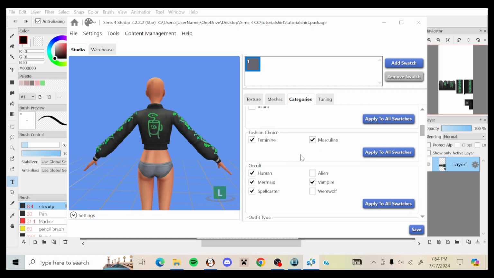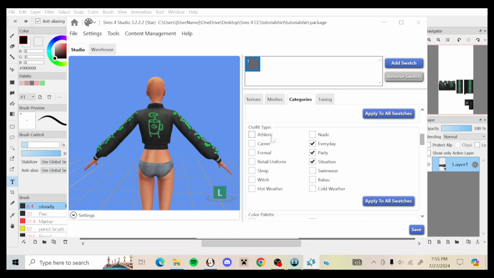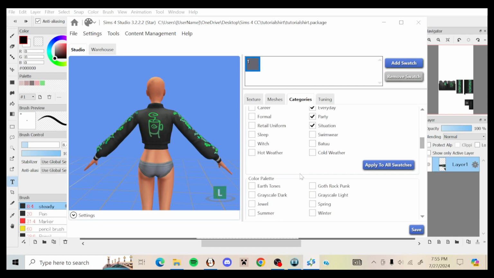There might be some issues with the actual mesh itself because it's not designed to appear on male Sims. It might work all right, but you may have issues, so I would recommend just leaving this fashion choice alone. If I scroll down, there is an occult option. This is what kind of occult Sims can wear this. If I scroll down further, it's outfit type. You can select anything you would like for this. I'm going to leave it be.